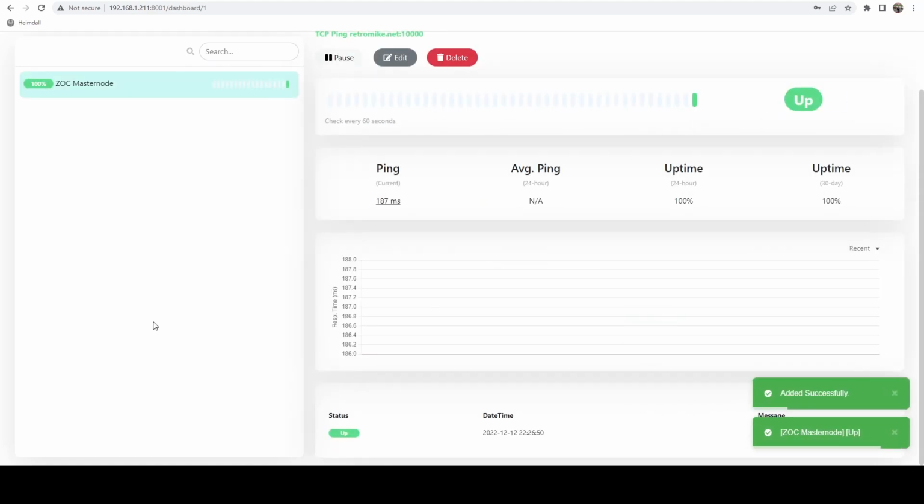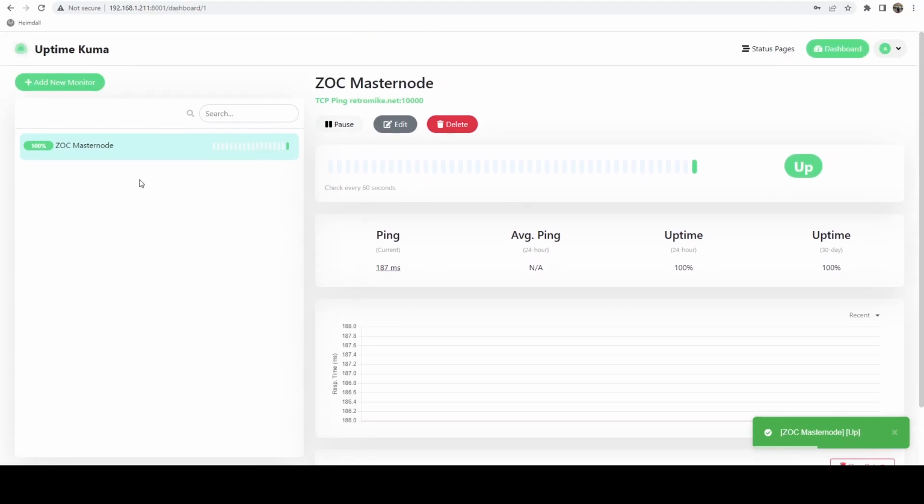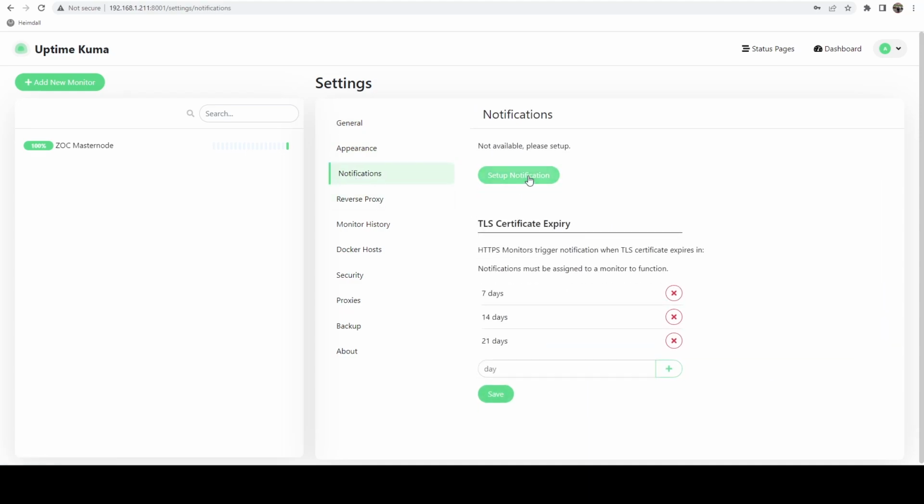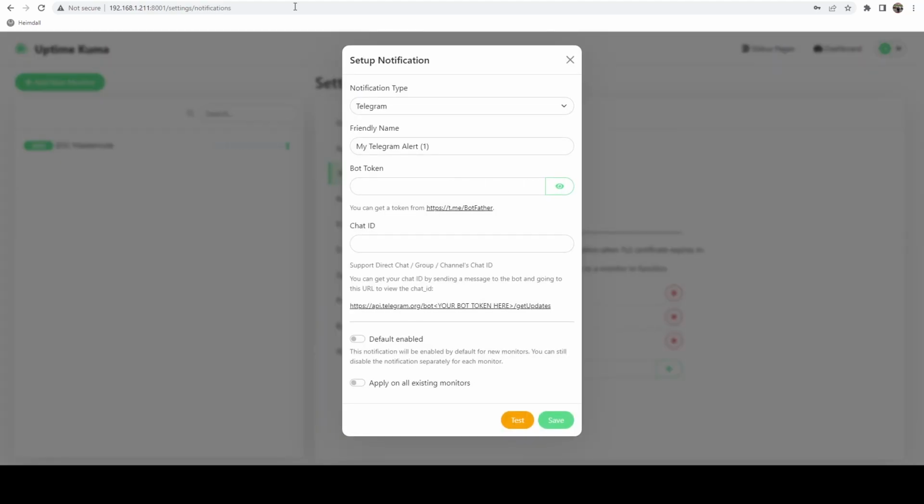And here we can see it is up. So everything's good there. Eventually these will all fill up with green. But now what we need to do is set up a notification. If we go to settings over here, we can go down to notifications. We can do setup notification.